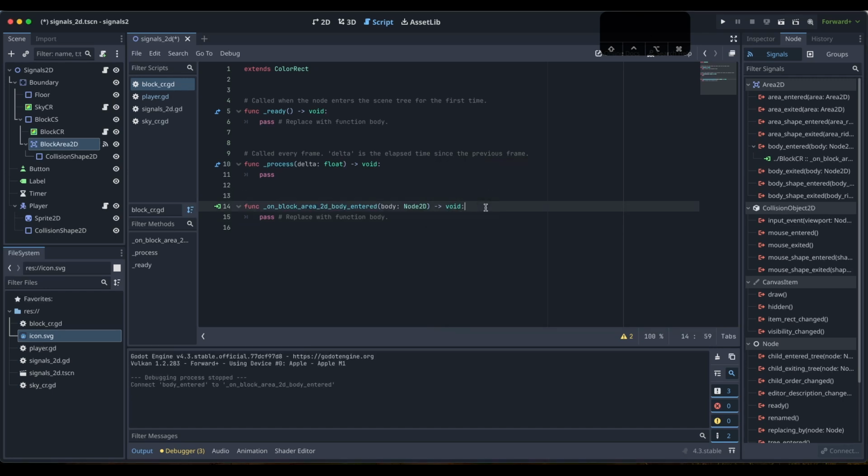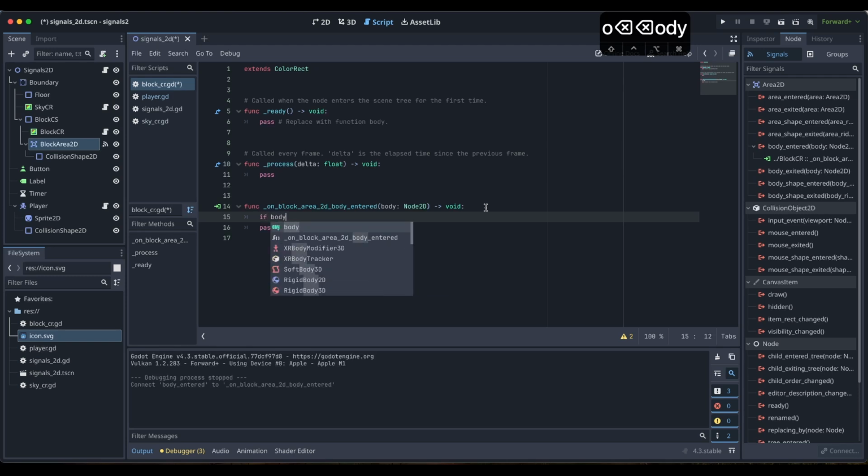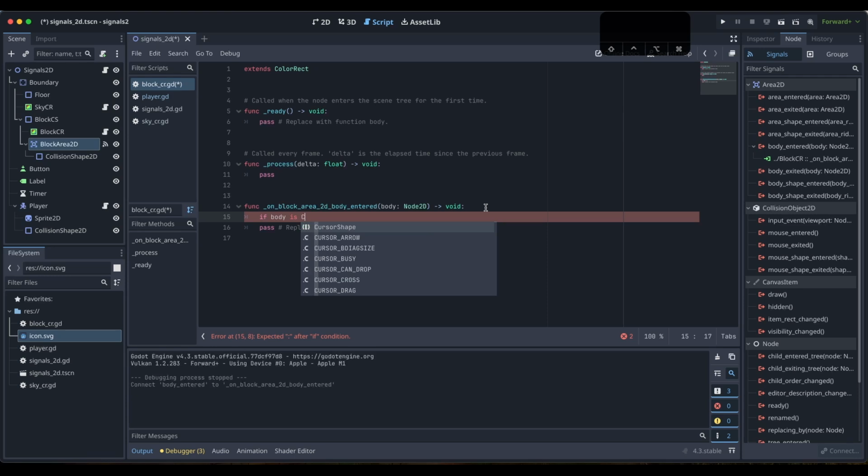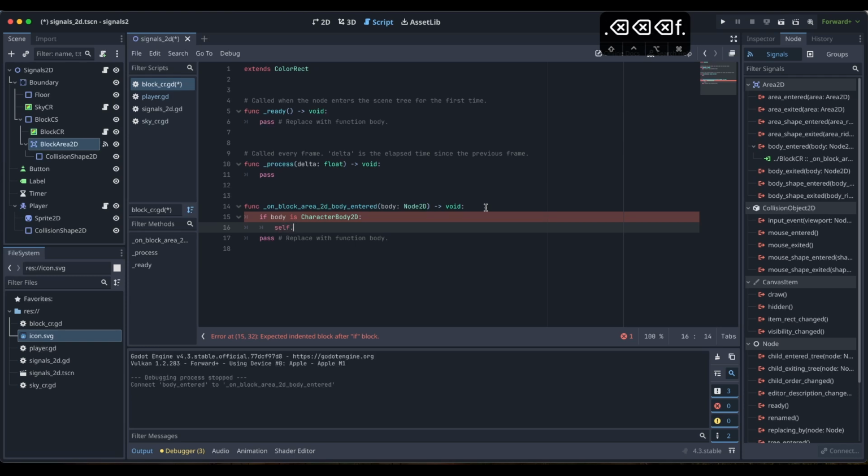So now that we have that, we're just going to give it a conditional. This is optional, but when you're building a game and there may be other actions happening or other bodies that could be interacting with the area, it's just good practice. So what we're saying is that if the body is a CharacterBody2D, i.e. our player, then we want to change the color. So self.color, and then we're going to reassign the color. Okay.